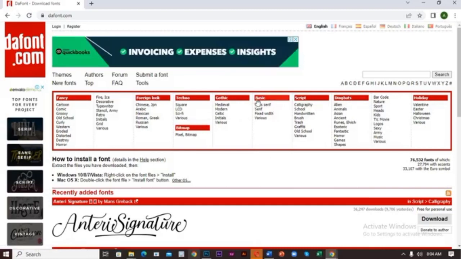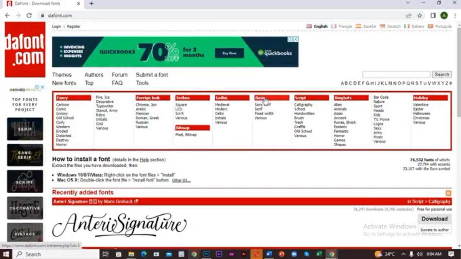So this is basic. Don't forget what we started before. The basic types of fonts. You start with this basic. So in this basic we have sans serif, we have serif, we have fixed width, we have various. So we have others. We have techno, we have foreign look.